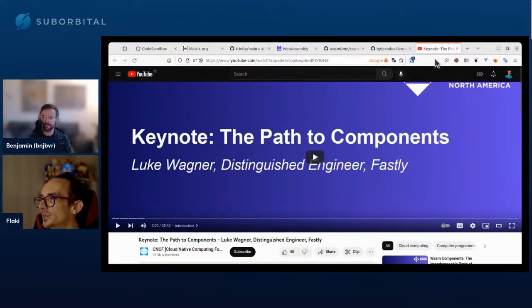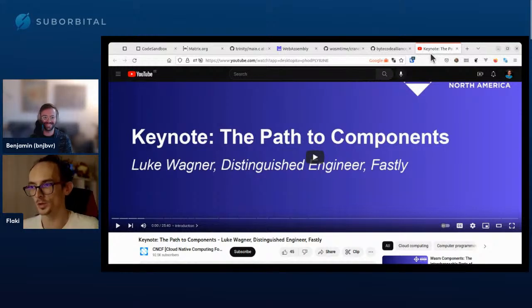Yeah, really cool. Basically, this is something that we have all been waiting for in the WebAssembly ecosystem for a long time.